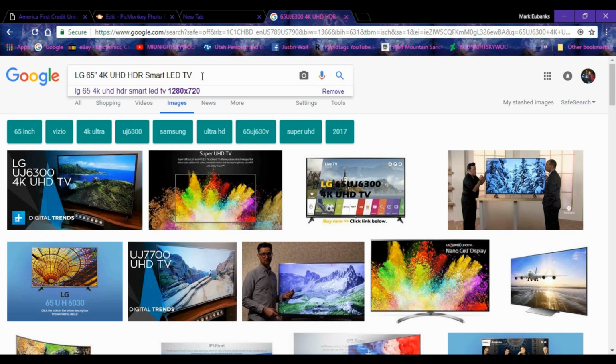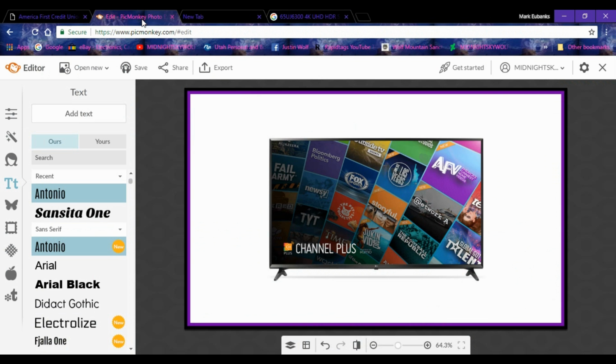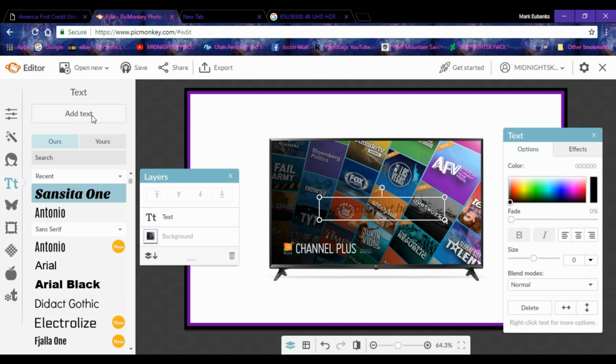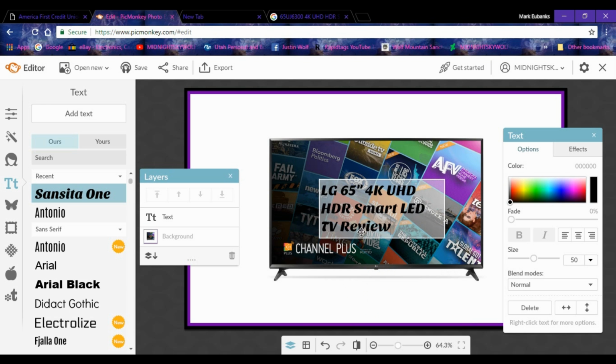Okay, so I'm going to type review. So I'm going to take review, and I'm going to copy and paste this, and then I'm going to go back to my editing software, and then I'm going to click this. This is what I like to use for my font. So I just copy and paste this there.